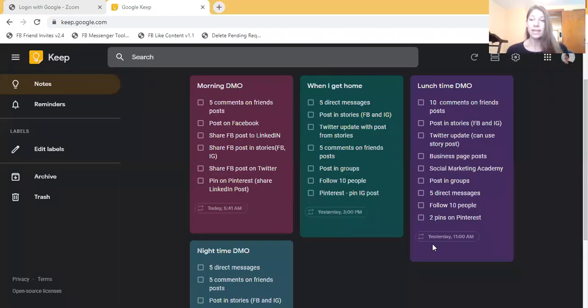So I'm going to share my screen a bit here. Bear with me, and I'll show you a little bit about Google Keep. So here is Google Keep. This is one that is already set up, obviously, and this is how I set it up to do my marketing. I don't know if you do prospecting, if you do marketing, but you can set it up however you want.